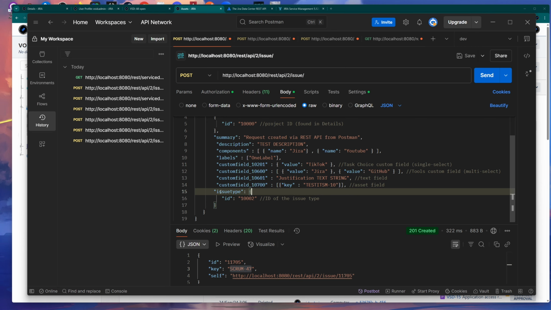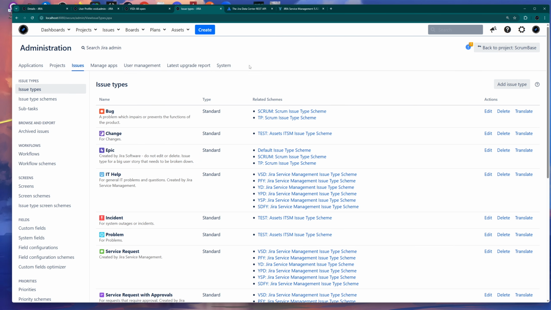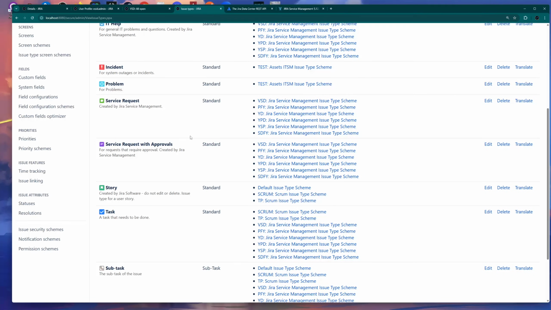Then the next one is the issue type ID. This is pretty simple. You go into issue types, and here in issue types, you have all the issue types.